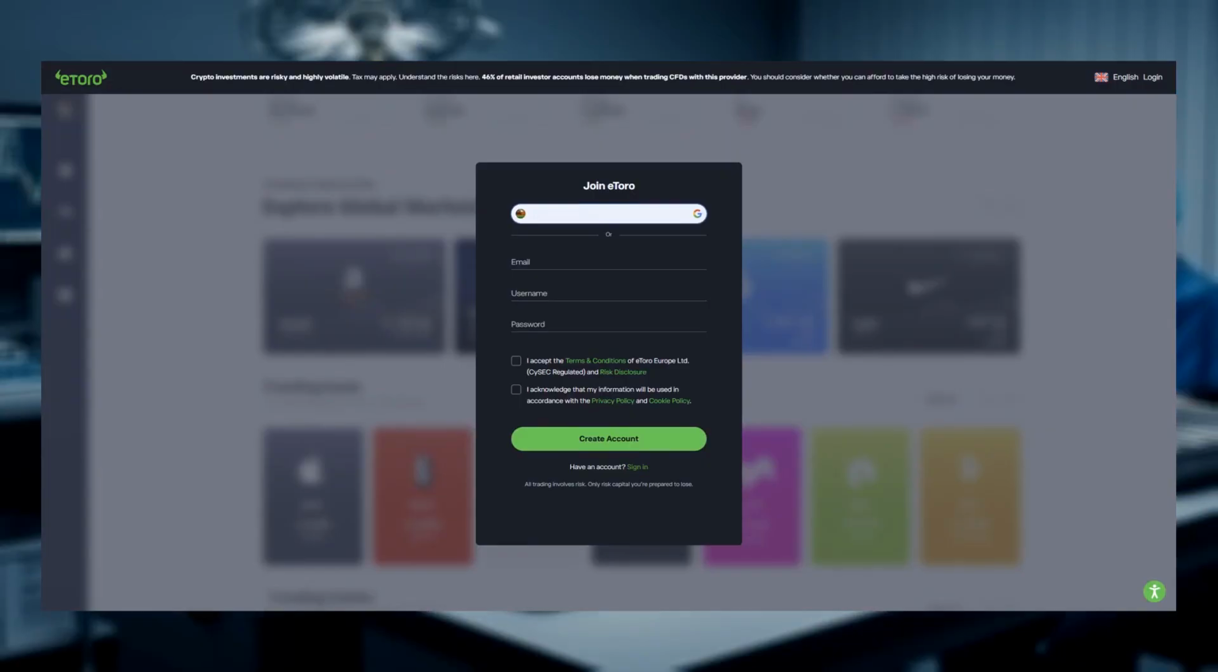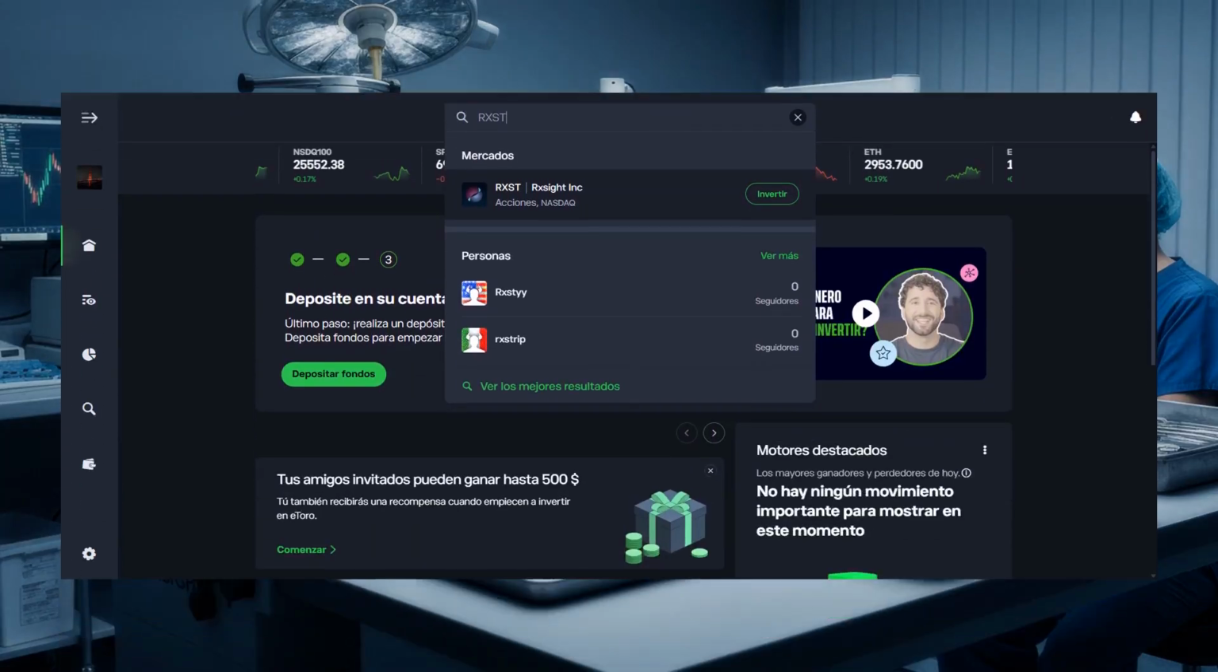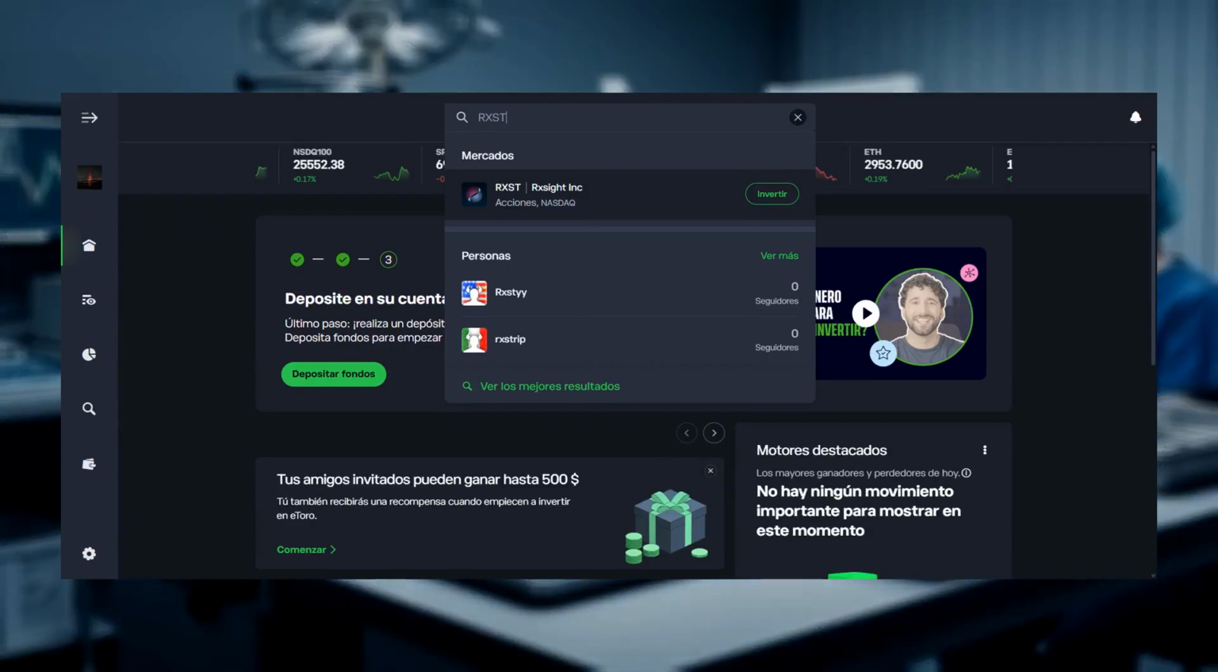show the steps. After signing up, you will need to verify your account with a photo ID and add funds before buying. Use the platform search bar and type the ticker RXST to find Rxsight Inc. Make sure you select the NASDAQ listing to locate the correct stock.